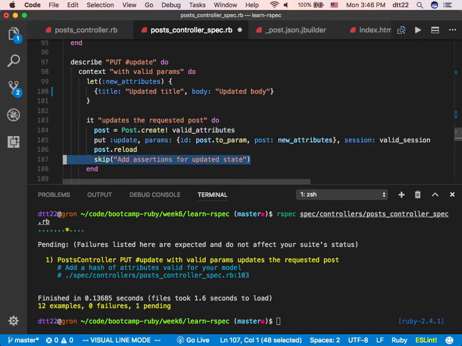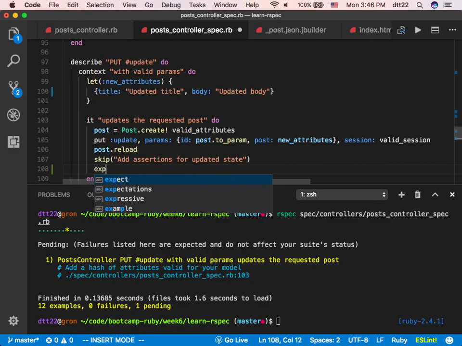And now we have to check. Could anyone give it a try? How can I make this pass? Oscar and Stan, did you try it? Yeah. Well, we asserted that post, expect post dot.